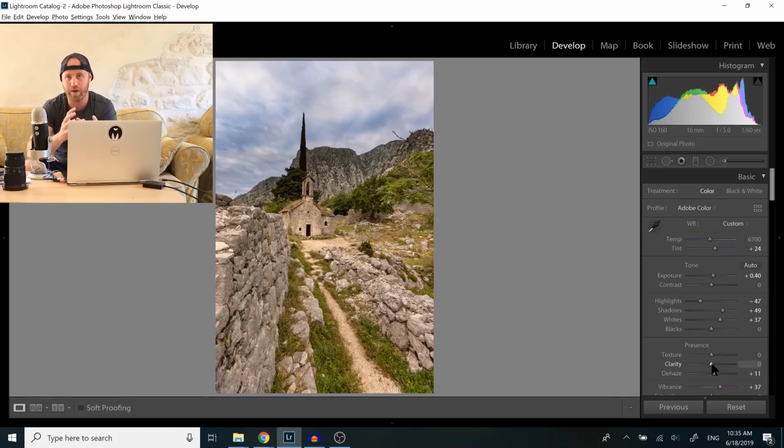Texture does very similar things, but on a much more micro scale, on a much smaller scale. So texture, again, we go plus 50, and you can see it makes everything sharper, but much more subtly. If we go to minus 50, it makes everything almost look out of focus, soft. I don't think that's the way I would use it unless I was doing a portrait and I wanted to soften a face of somebody, and I would use kind of this brush tool to do that. But that's what it does.